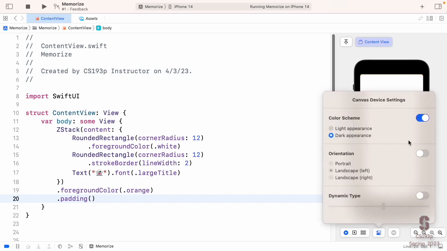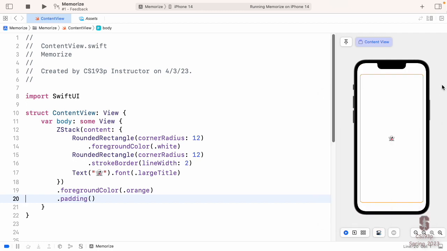And dynamic type, by the way, is you want your app to look good if the user is like me, getting old, and needs the font to be really big to be able to see. There's a slider in settings on your phone that lets you set that, and you want your app to look good. So the size variance will show your app looking like 10 different font sizes.